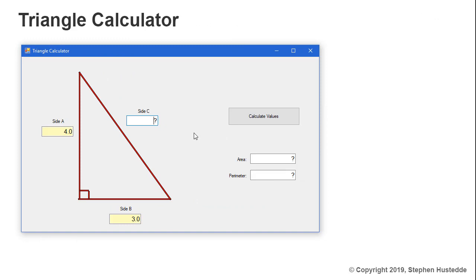We're going to create a C# project named Triangle Calculator. We're going to import a graphic from Canvas, and we're going to have text boxes where the user can enter the two sides. We'll have another text box, or it could be a label. In this case, I used a text box and made it read-only. And I want to calculate what is the value of C.